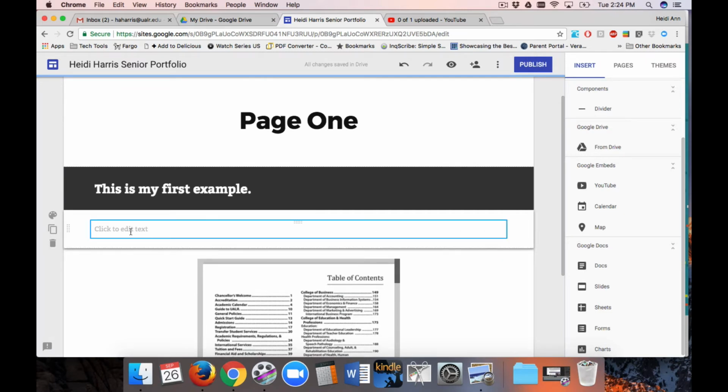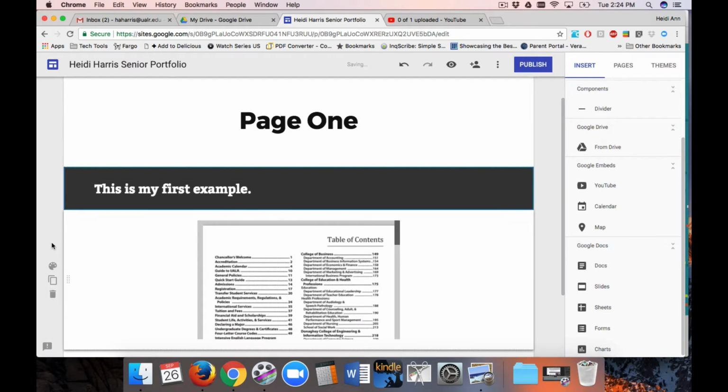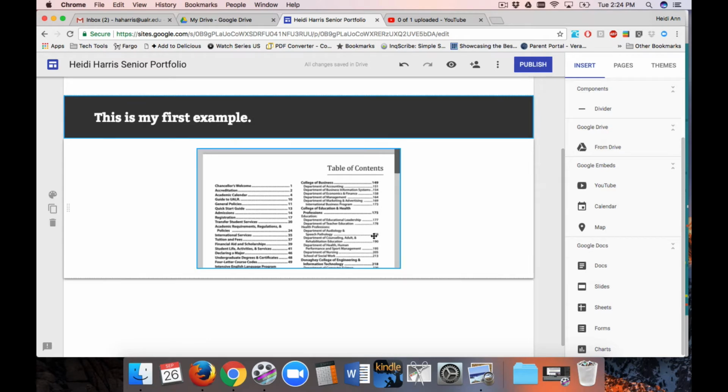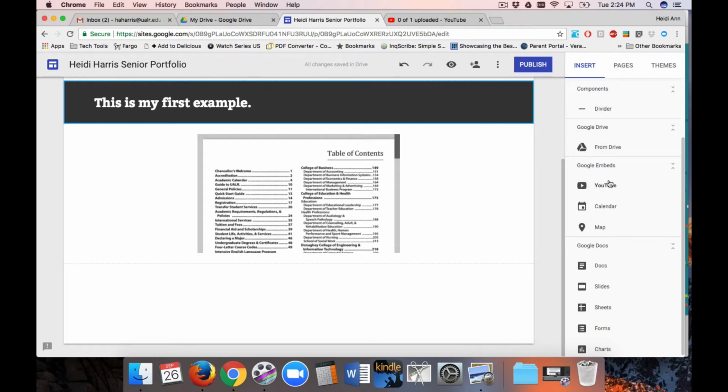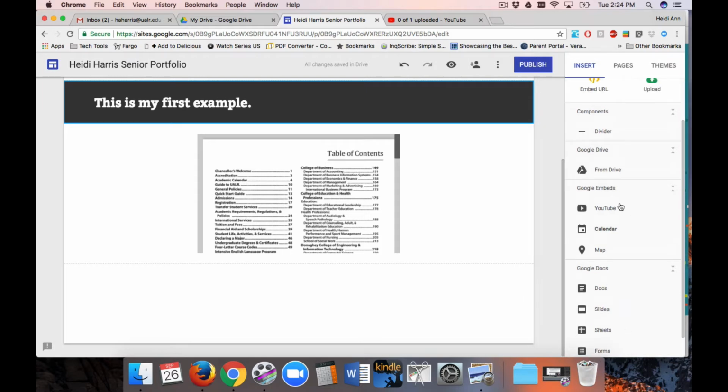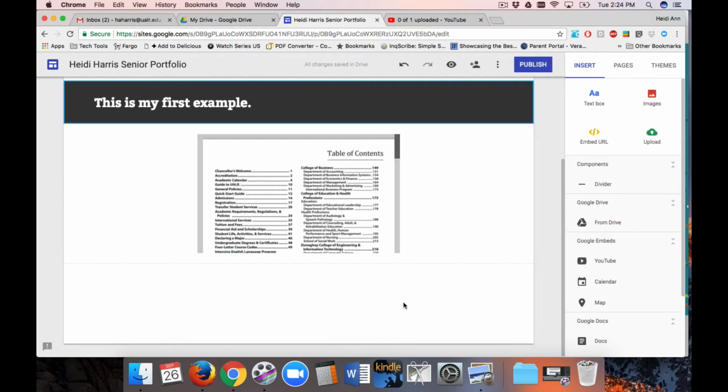So I'm going to go over here. I don't need this text box anymore. I'm going to click on that and take that out. And there's my example with a header directly above it. And you can add as many things as you want all the way down the page. You can add YouTube videos. You can add PowerPoint presentations as slides. You can add charts. And they're all just linked into this page.